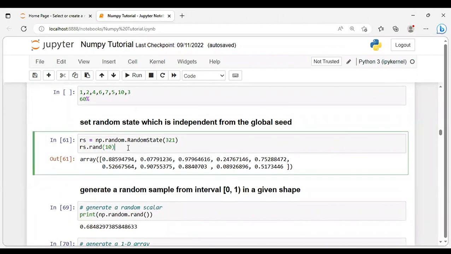So in future, we will learn to put a seed value. Let's have a look at this.